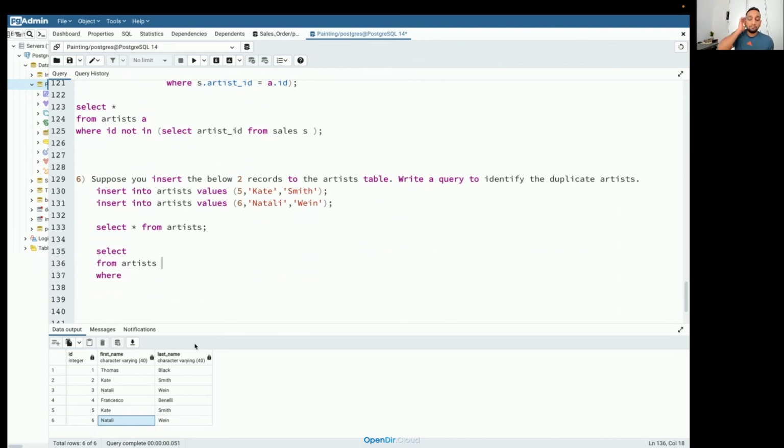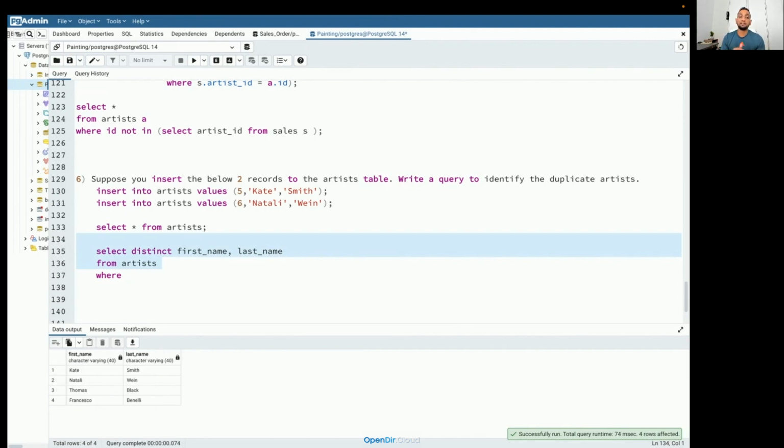It was a good point by Tim: what if the last name was different? If the last name was different, then we'll not treat them as duplicates. If both the names are the same, only then we'll treat them as duplicates. So Kate Smith is present twice, and Natalie Wayne is also present twice, right? If I have to find duplicates, one way is I can write distinct. Let's say distinct of first name, last name from artist, then I will get the distinct artists.